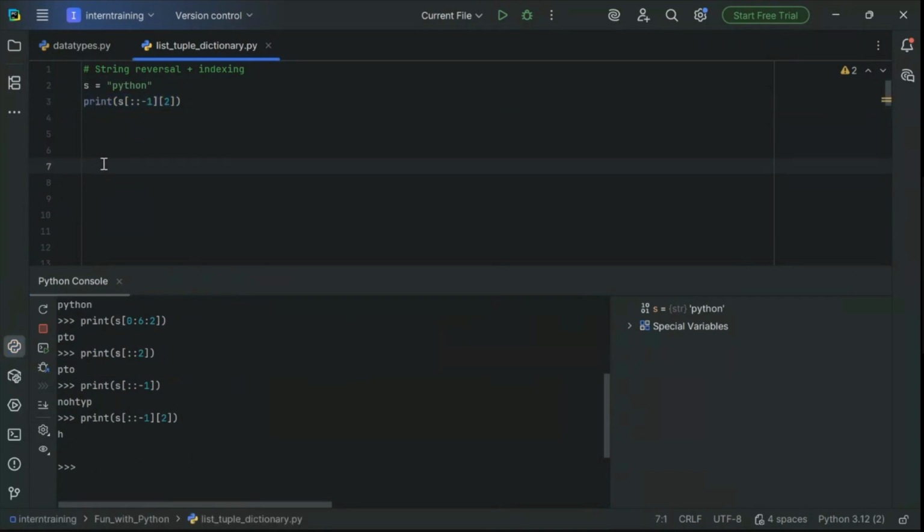We'll go to the next question: list shallow copy with inner mutable object. What are we doing here? We have a list which inside contains another list of 2 elements.